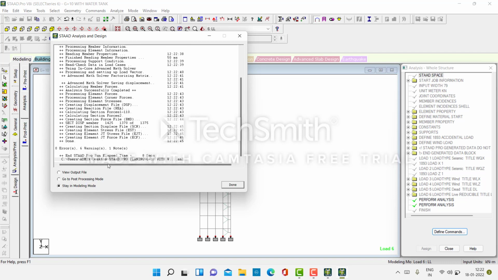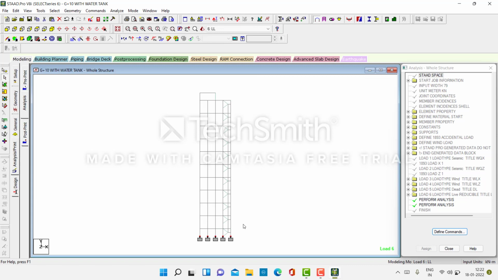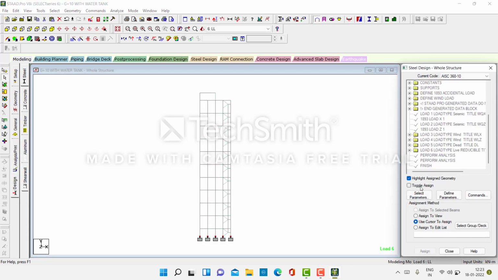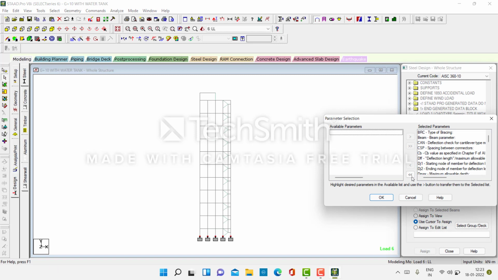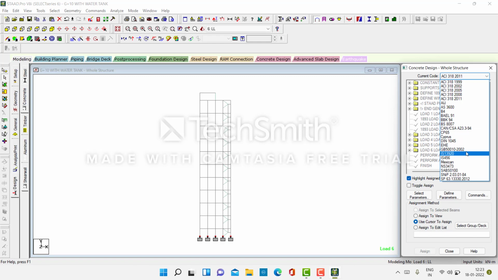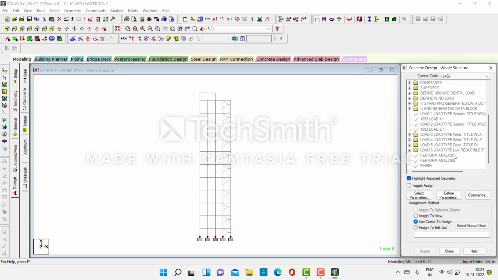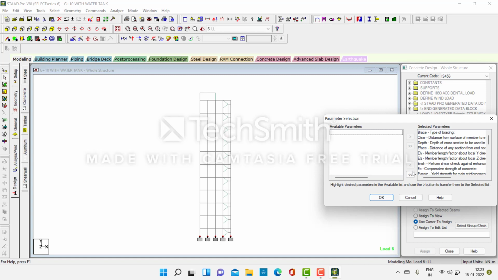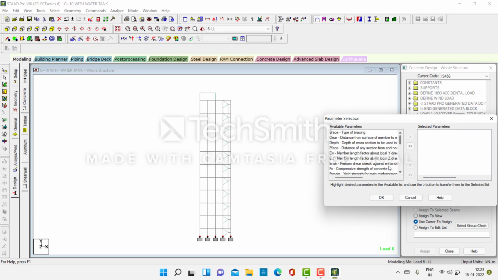See here, 0 errors, and we do not worry about warnings. Let's check it. We did not get an error, so we go to the design and select the parameters. First of all, we should select the concrete material and go to the IS code, which will be IS 456.